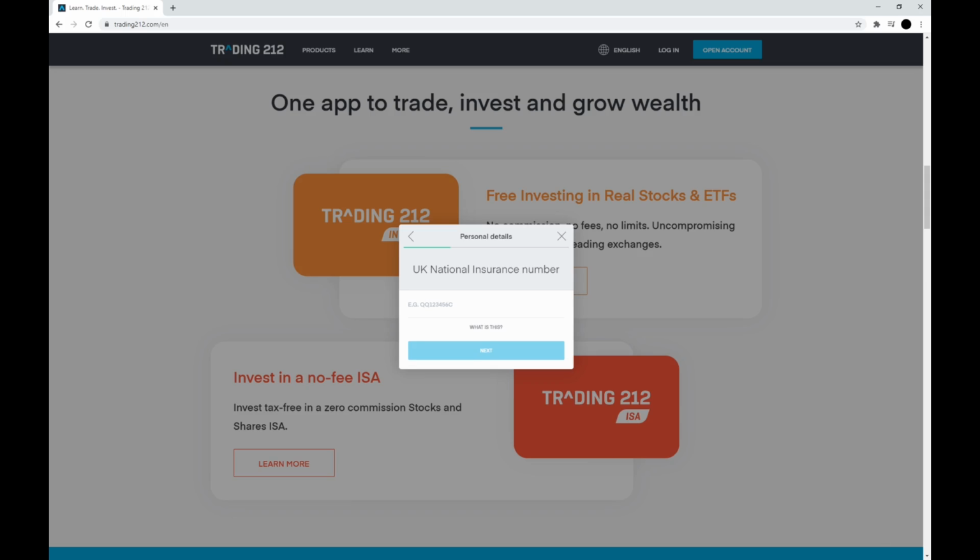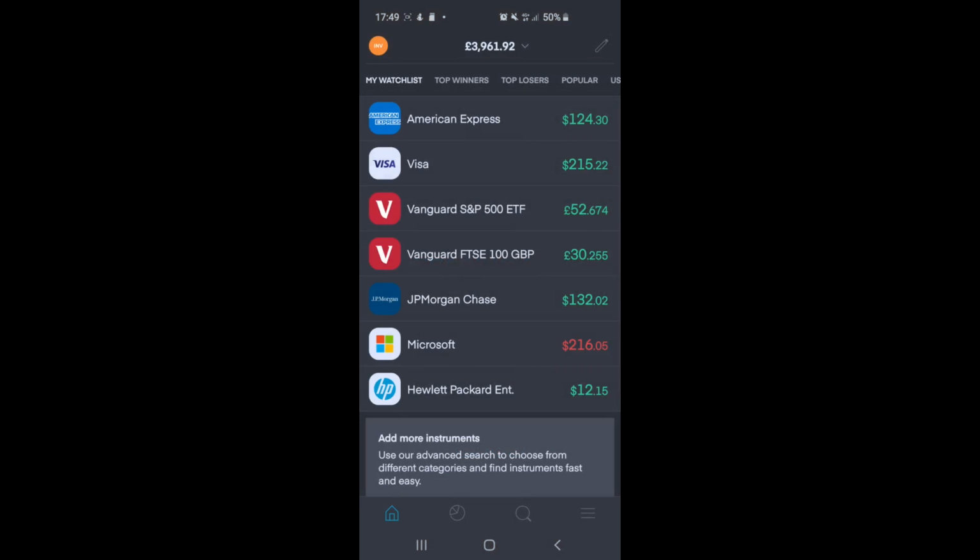Now I'm going to head over to the mobile app to show you that interface, as I much prefer the mobile over the web. As you can see, I've now loaded up the mobile app, and this is the first page of Trading212, which is the home page. This will display the total balance of your portfolio, as well as all the watch lists you've created and any items you've added in the watch list.